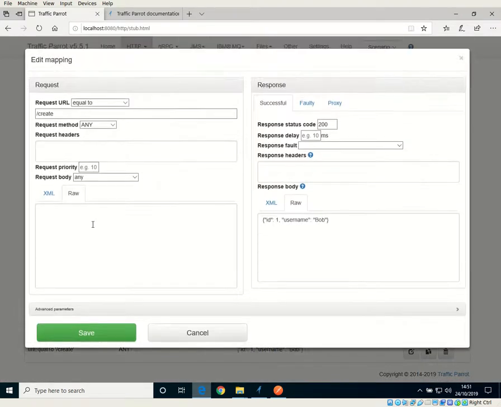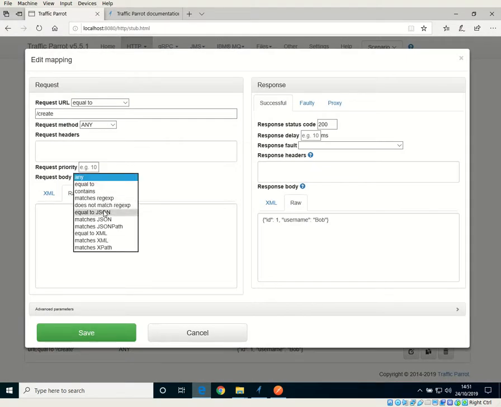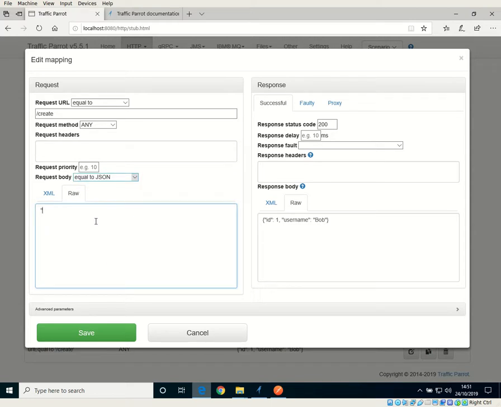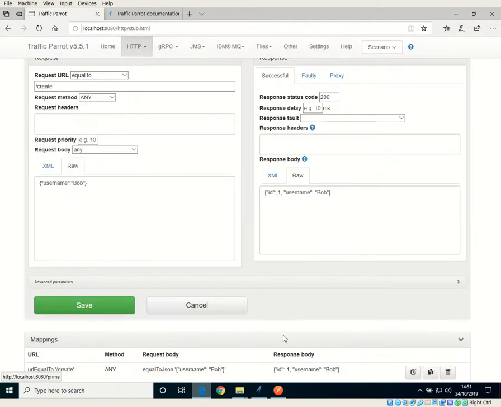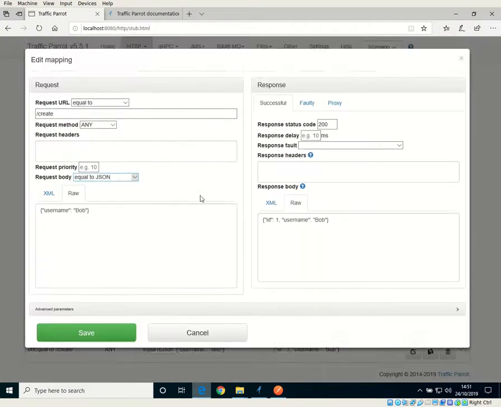There's our mapping. Oh, sorry, I haven't said that the request should be equal to JSON. Username Bob. Yeah, there we go, equal to JSON.